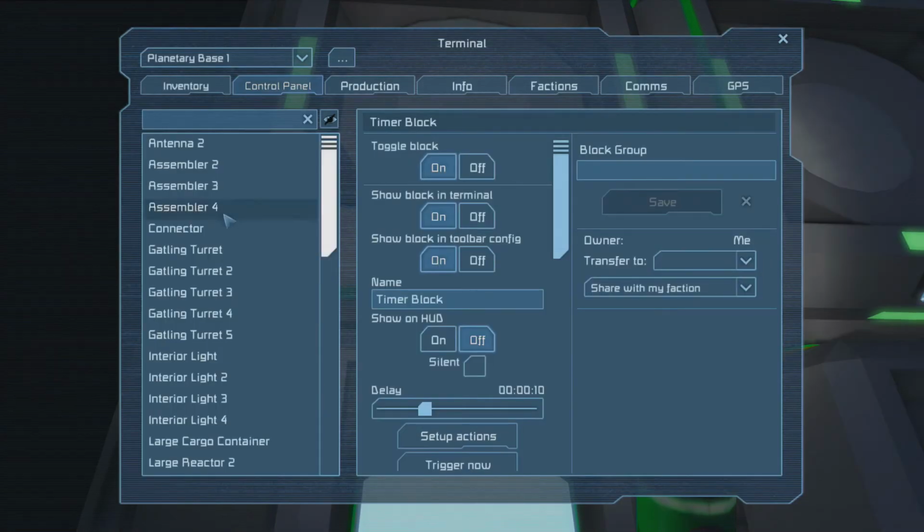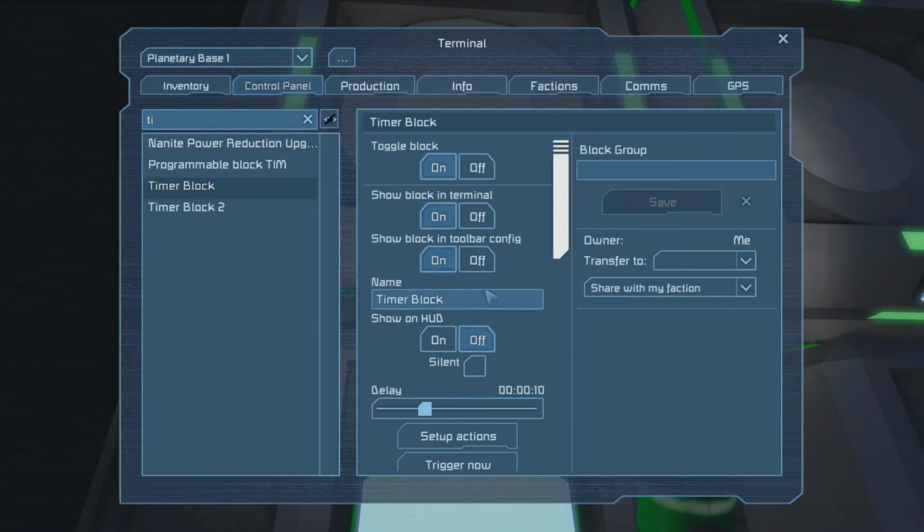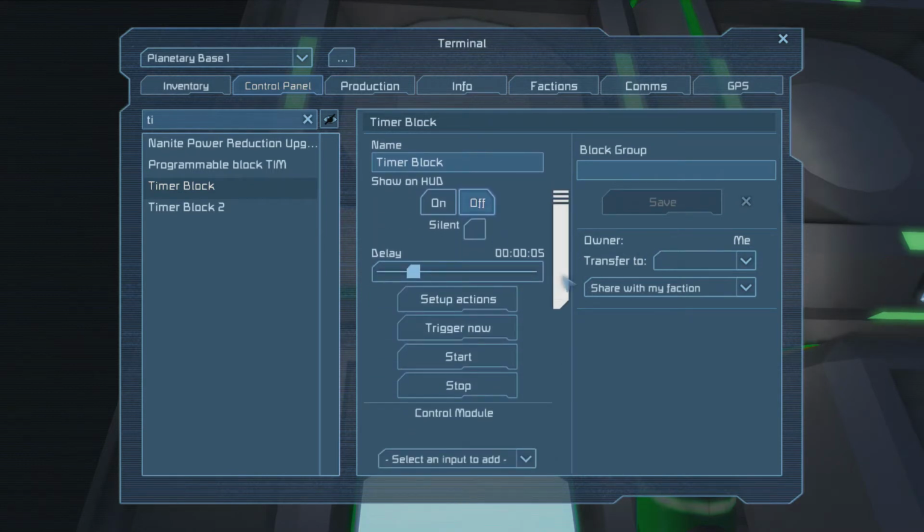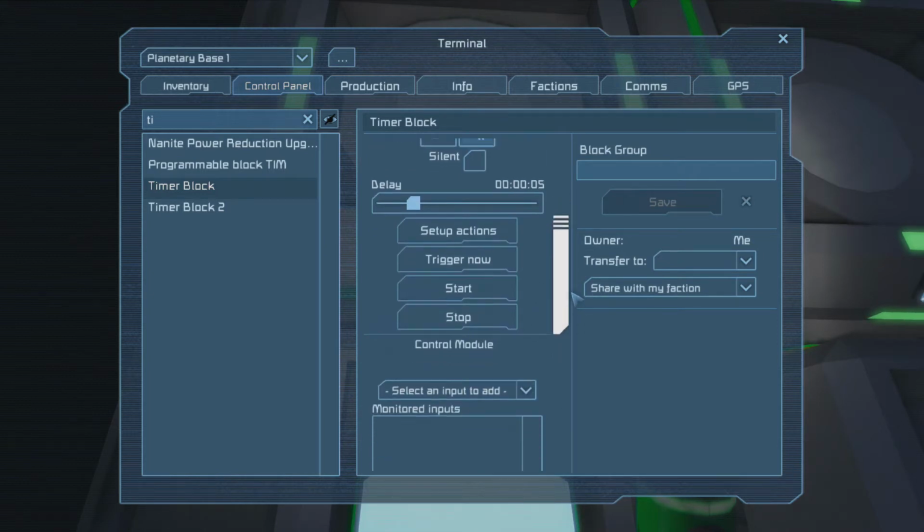Let us start Tim. That might be a thing. The delay should be 5 seconds. That's what the guy in the settings said.